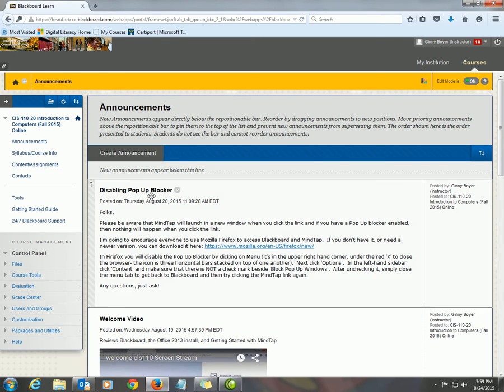So disabling the pop-up blocker is going to be your first line of defense to make sure that MindTap is going to work correctly. And also that you're using Mozilla Firefox. Okay.